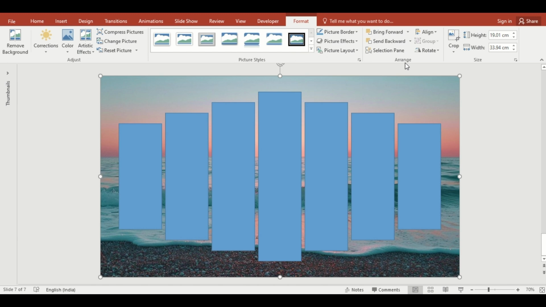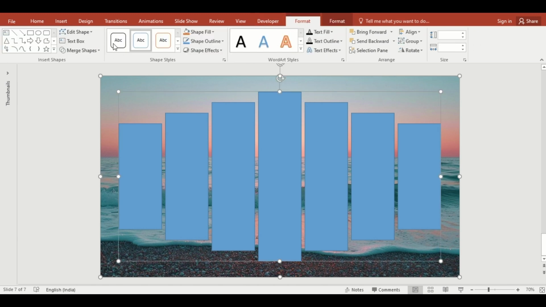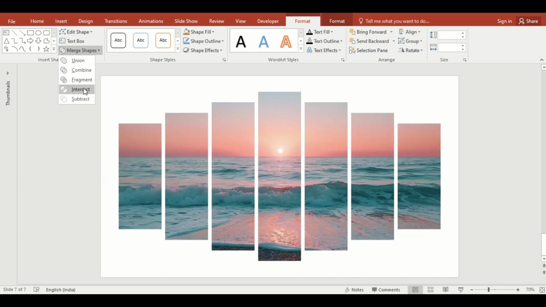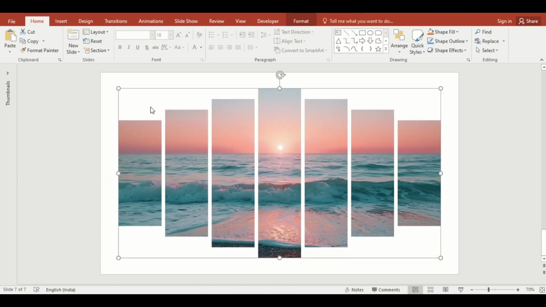Select both the image and the rectangle. Then go to the Format tab. Click on Merge Shape and select Intersect to create a unique composition that includes the sunrise.